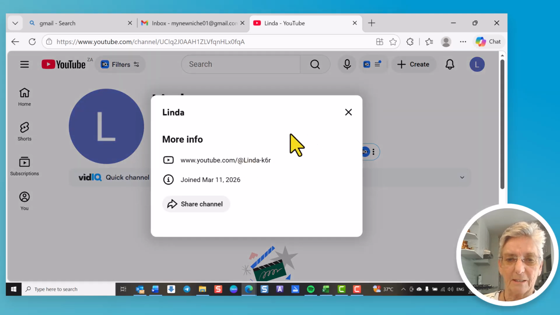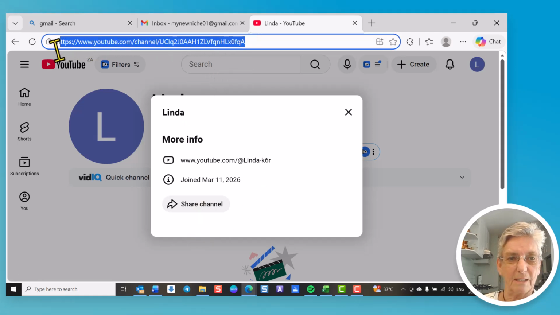If you look at the more info tab, you'll see the handle over there. Once you have a niche, you can change the handle and the channel name to match. And you can share your channel. At the top here, you have the URL of the channel, and at any time you can come back to that.